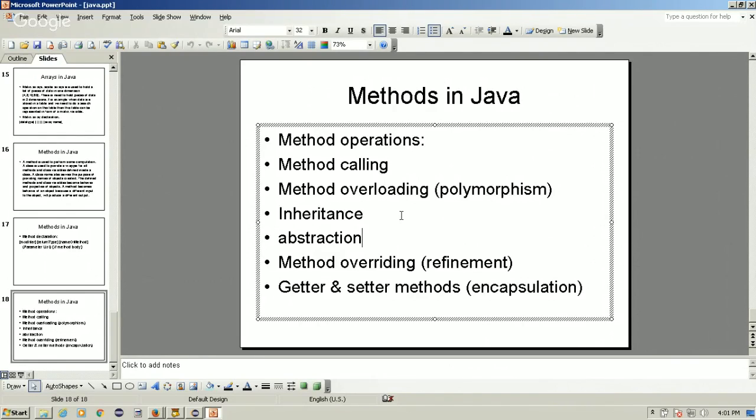And then overriding. So method overriding is done to do some kind of refinement, like a child inherits properties and behavior of its parent, but sometimes the child may have some enhanced functionality or some functionality which is slightly different from its parent. So this is achieved by method overriding.